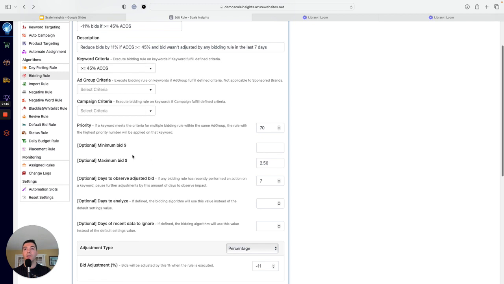The optional bid minimum, bid maximum, this is saying, Scale Insights, I'm okay with you adjusting my bid, but once my bid gets up to 250, stop. I'm not willing to pay any more than that. Or vice versa for minimum bid.